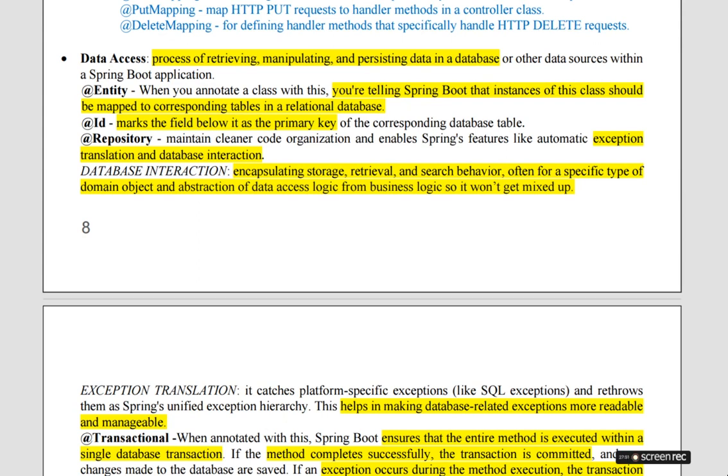Next comes the @Repository annotation. The @Repository annotation maintains cleaner code organization and enables automatic exception translation for database interaction. Database interaction means the basic database operations like storage, retrieval, and insertion done in the databases. It also includes the abstraction of data access logic from the business logic, so that it won't get mixed up. It will keep them separate and maintain readability.